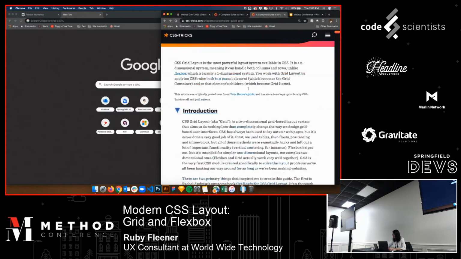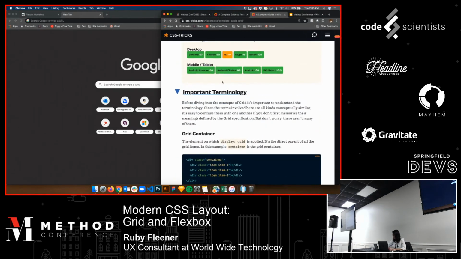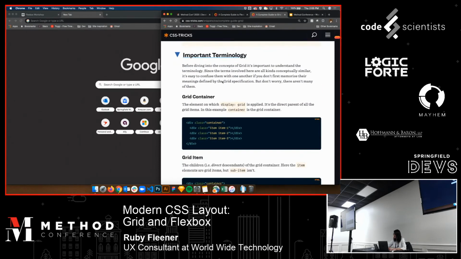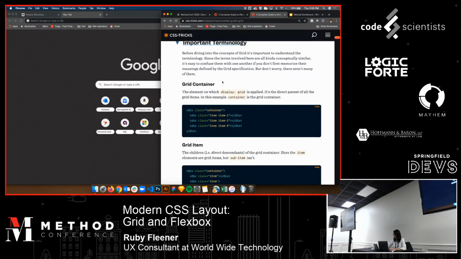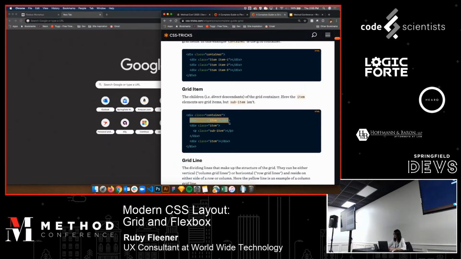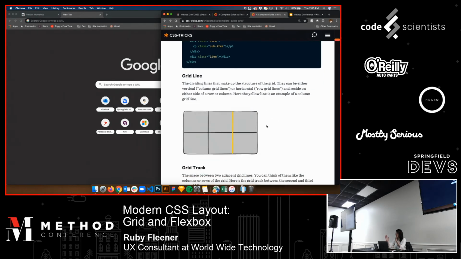So Grid, I'll give you a little overview of all of the properties. And this is a very long web page, bear with me. So there's terminology relating to the Grid container, which would be the parent to the Grid items. And the Grid items are the children. So each of these divs is a child to this container. Grid lines, you can actually call out grid lines if you want to. So basically they separate the grid cells, which we'll get to in just a second.